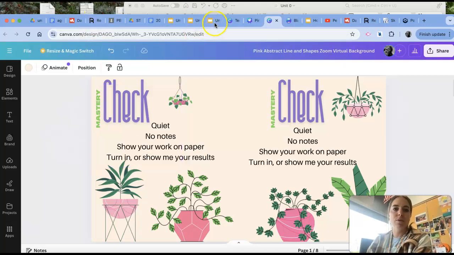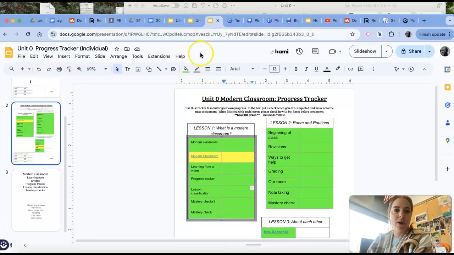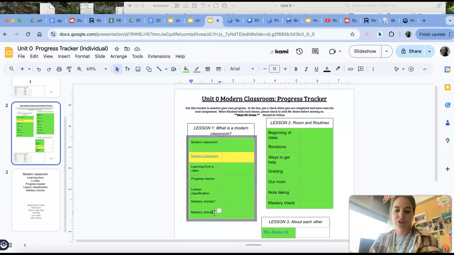So when do you do a mastery check? Let's look at our progress tracker. So right now you're working on Unit 0. You've gone through these first few videos, and this is your last video before you're going to take a mastery check. So this mastery check is actually going to be in Schoology.